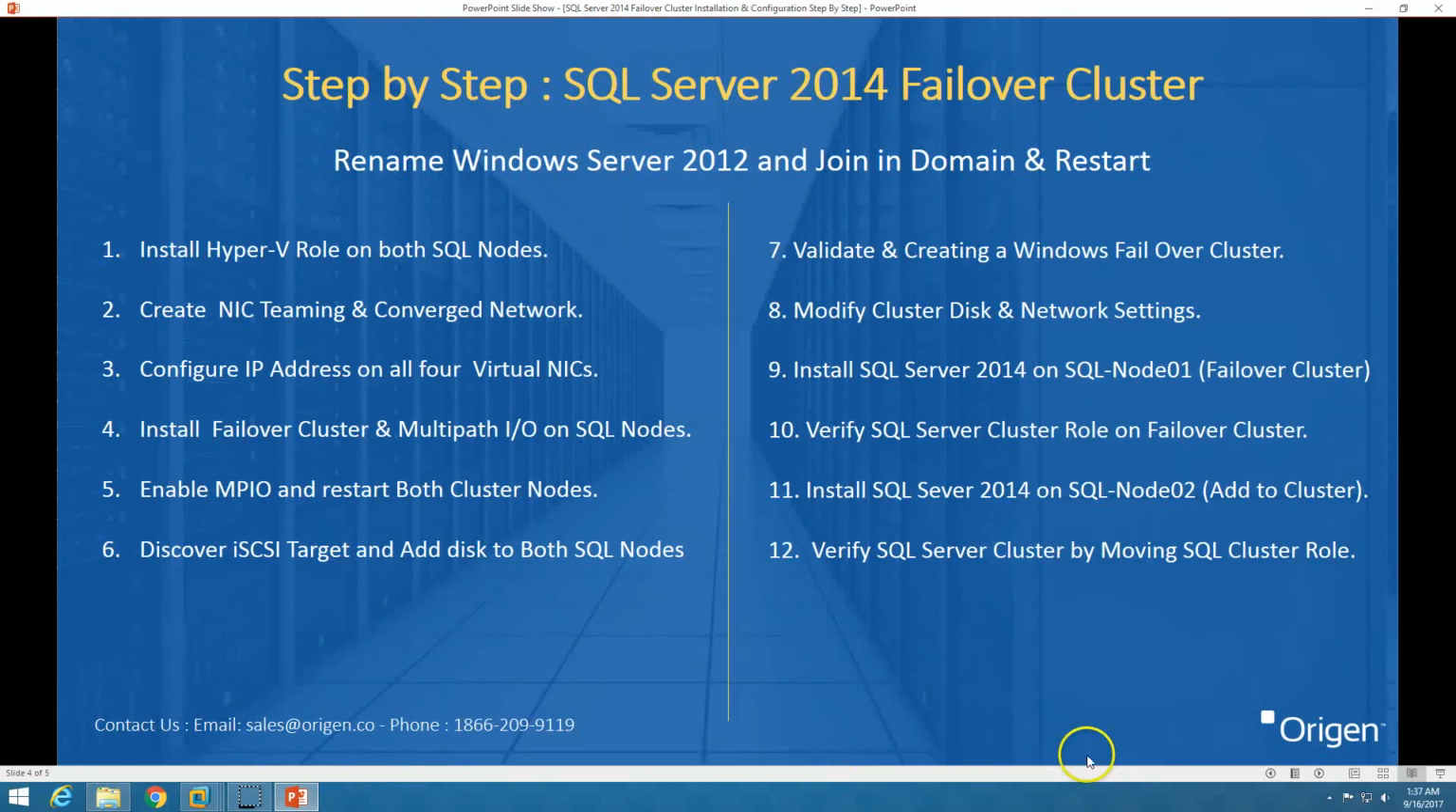So this is the demo of SQL Server 2014 failover cluster and Microsoft Windows failover cluster.